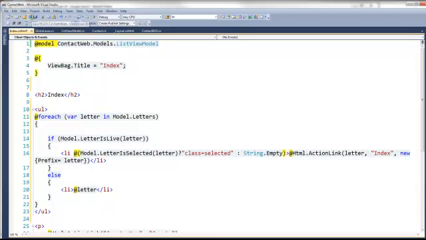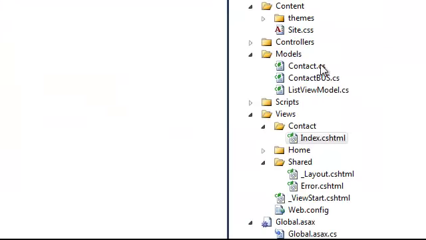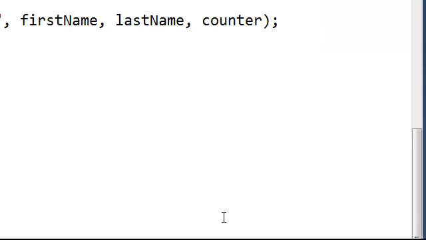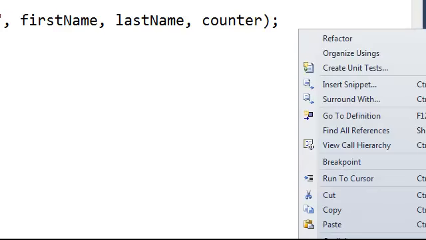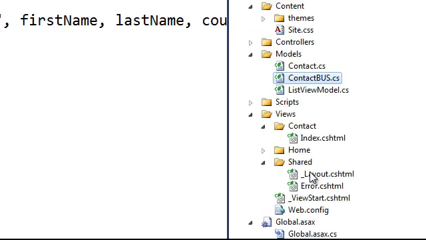So the next thing we'll do is go and actually just take care of the controller. And that's a pretty easy thing to do. It would seem that it's kind of complicated, but it actually isn't. So I'm going to go to my Solution Explorer. Let me find my contact controller. This is a little bit interesting.